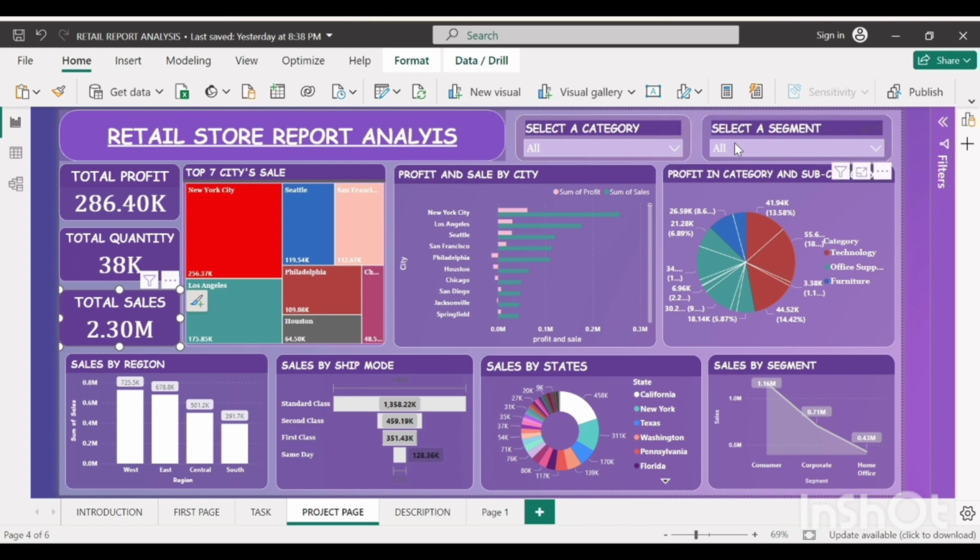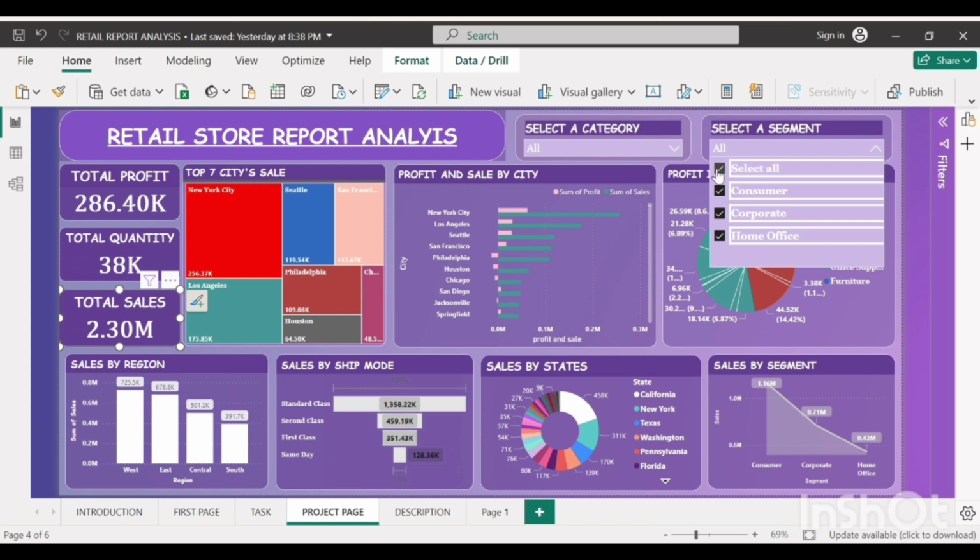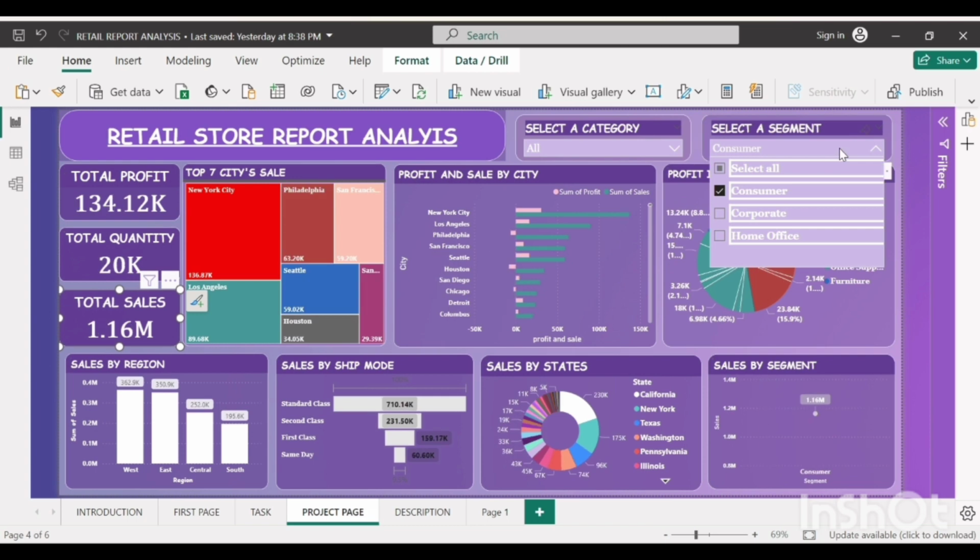Now heading towards it, we can see how the segment slicer is working. Now I am going to select an option from the segment slicer. Here we have three options, that is consumer, corporate and home office. Now let's see how the slicer is working and how the dashboard is changing according to the slicer.